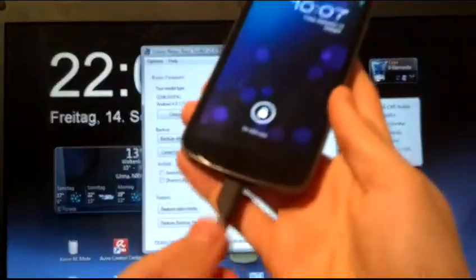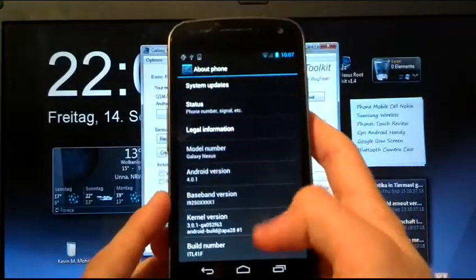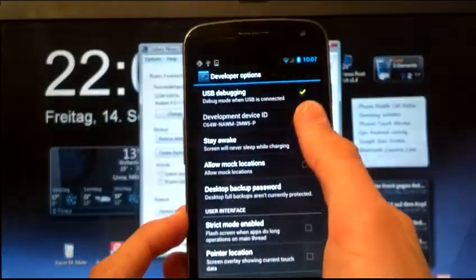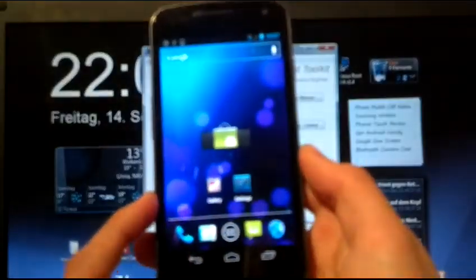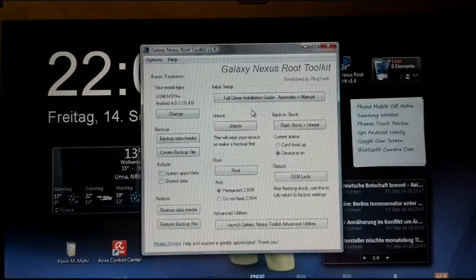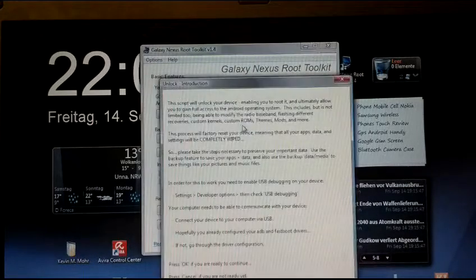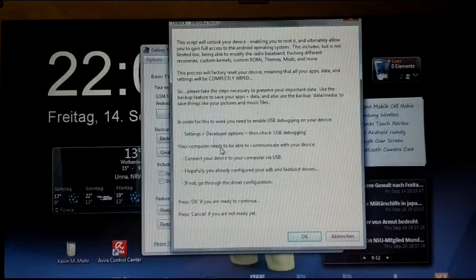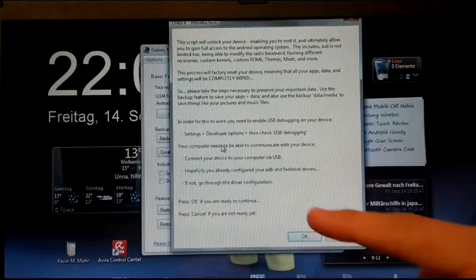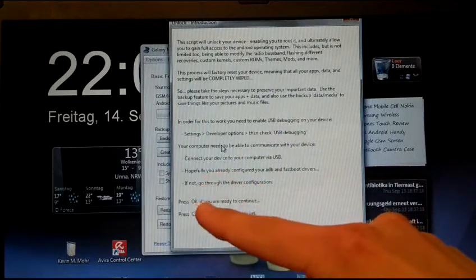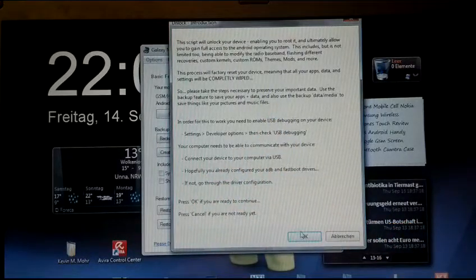Make sure your device is plugged in with USB. Now you have to check in developer options if USB debugging is enabled. So that's done here. So you can lay your device down. When your device is new, the bootloader is locked. So now guys, let's start and unlock the bootloader. Yes, it's idiot safe. Everyone can use this program, so you get the instructions here. USB debugging, connect fastboot drivers, blah blah. So okay, continue.